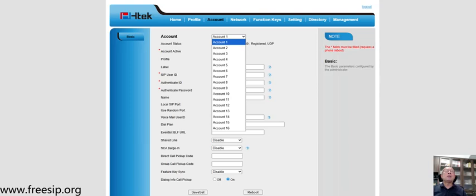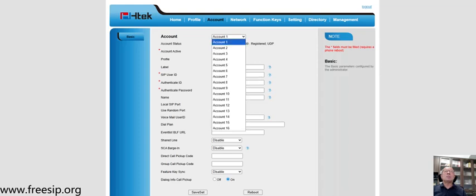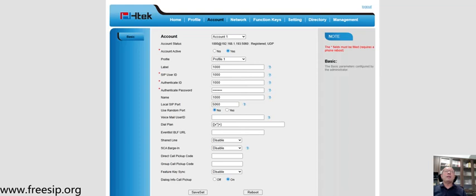Here, basically, the Htek UCV50 PRO supports up to 16 accounts with different sections to set up. Here are only the basic menus, and you can select. Normally, you can select account 1. And of course, if you want to activate the account, you have to enable it. Sometimes you don't want to enable it, so you disable it. It's up to you.